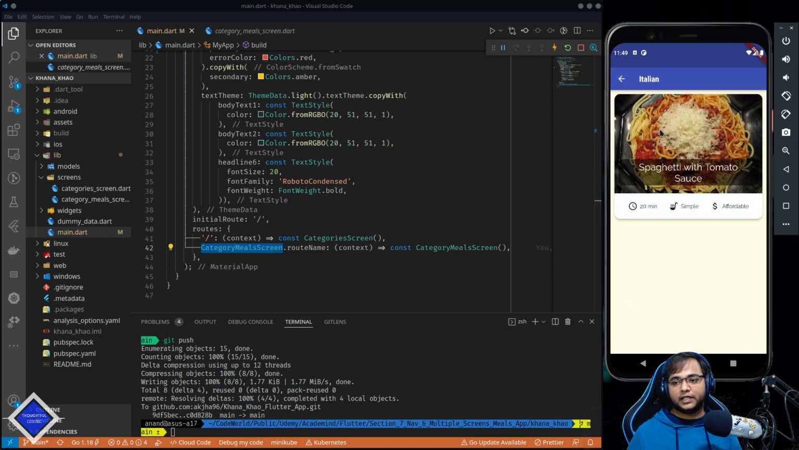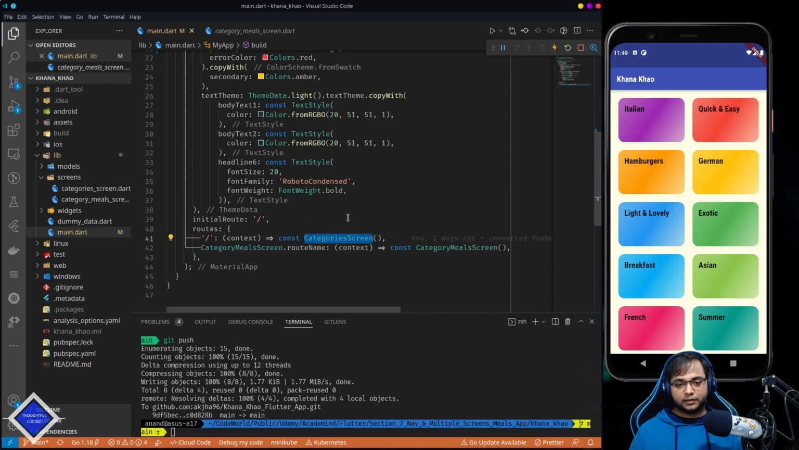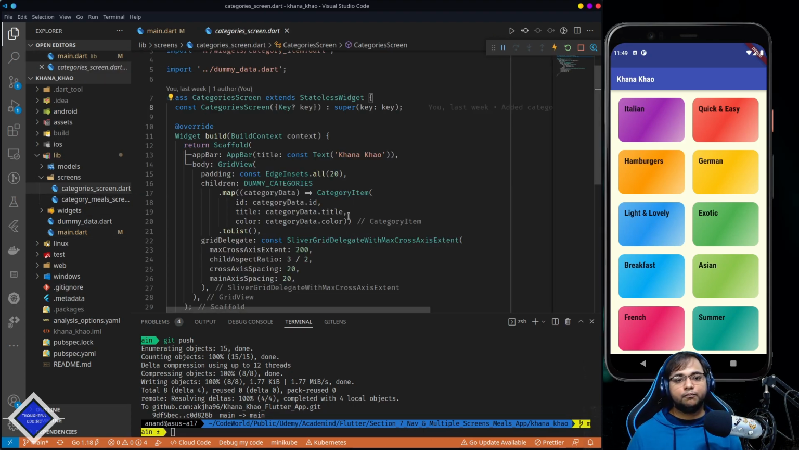So basically whenever we click on this, it will load up this screen. How does this work internally? So let's go to this. This is our home page, right? So let's go over here.